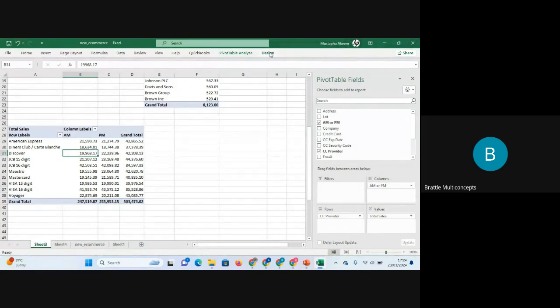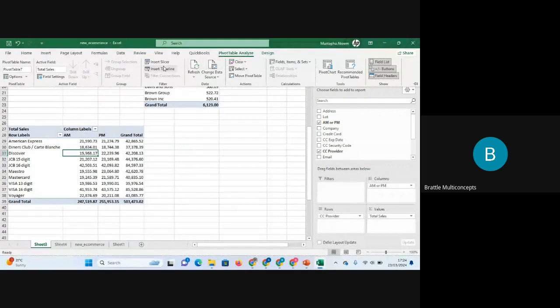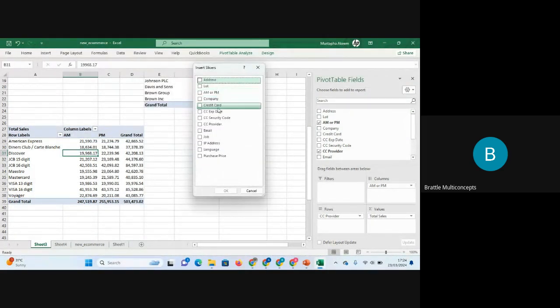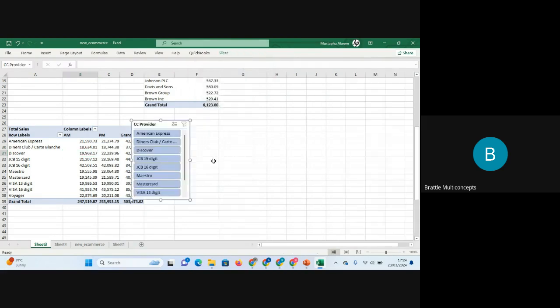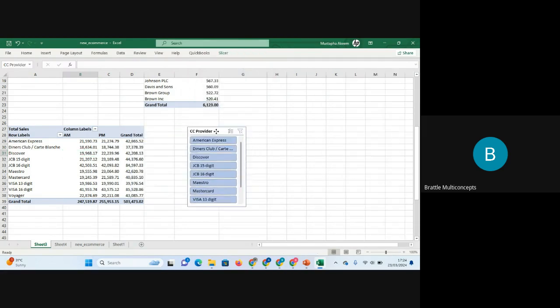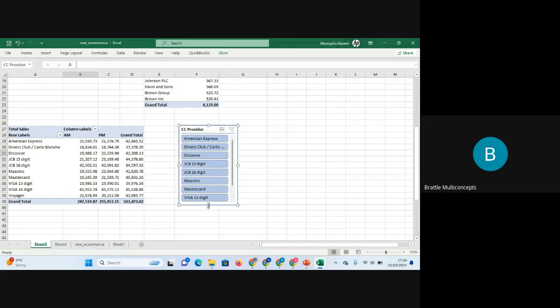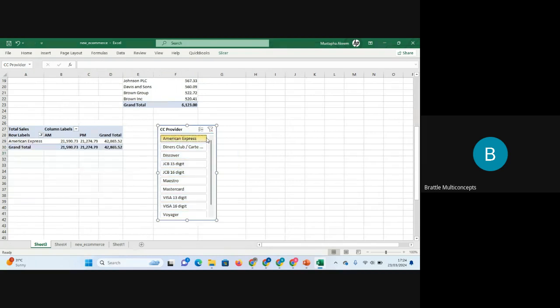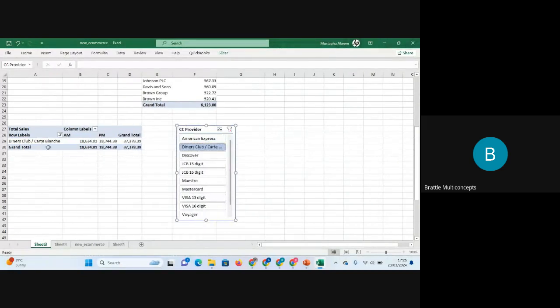So let's quickly see from here, analyze. I'm going to insert what is called slicer. So the slicer is going to be from credit card provider. And I'm going to hit OK. Now, instead of the filter that we had before, I can say, okay, instead of filter, I want to use slicer. And when I click on this, you can see it has summarized this.